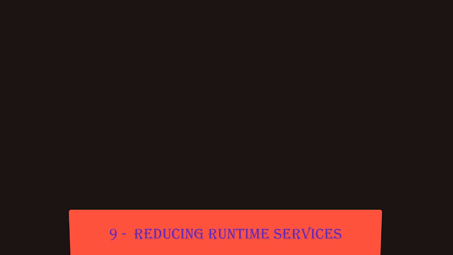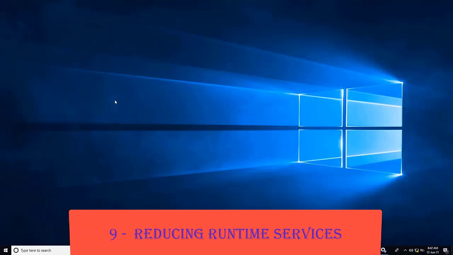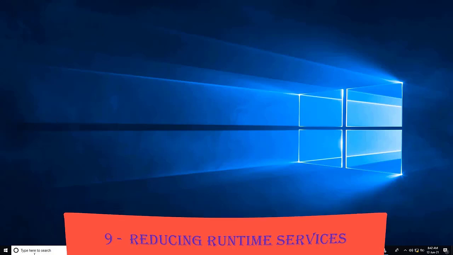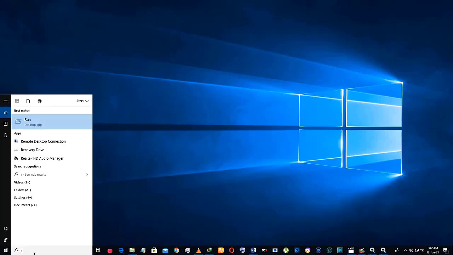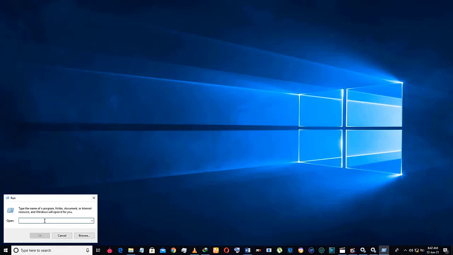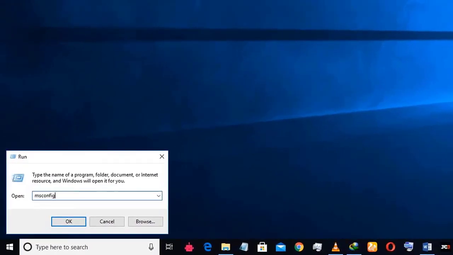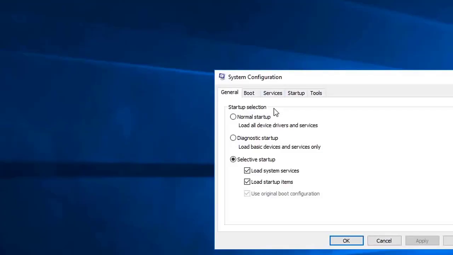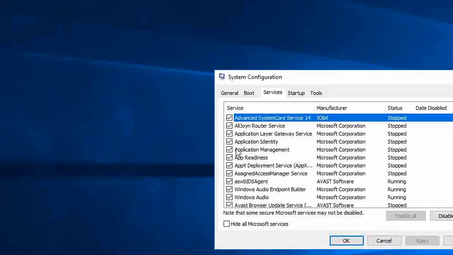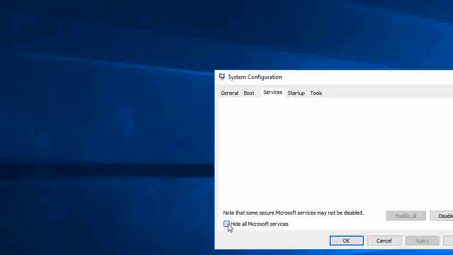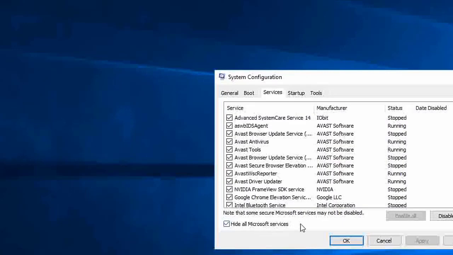Step number 9 is reducing the runtime services. What we do here is go to the startup menu, click on run, type in msconfig, and press enter. You go to the Services tab and check Hide all Microsoft services. You don't disable anything here. All you need to do is hide all Microsoft services.